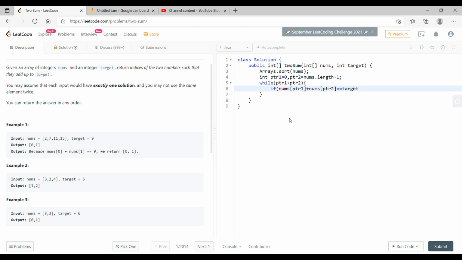So in this case we'll just return an array of these two pointers. So return new int, and we'll just return these two pointers. And if it is not equal, then either it will be greater than target or it will be less than target.